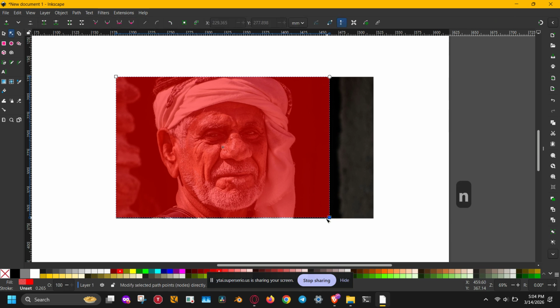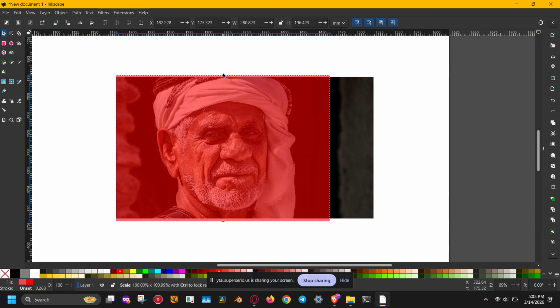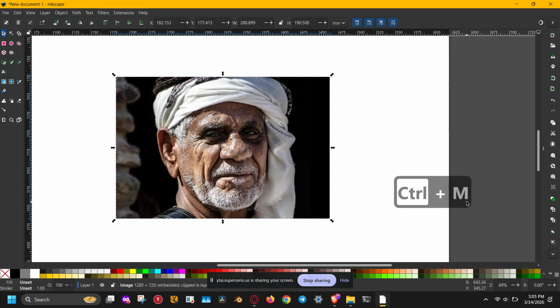Now, let's look at method 1, which is the standard way to set a clip using keyboard shortcuts to save you time. Use the selection tool, which you can activate by pressing S on your keyboard, and drag a box to select both the content and the container shape simultaneously. Once both are selected, simply press Ctrl+M. Instantly, you will see the result. The content is now hidden everywhere except within the boundaries of the top shape.